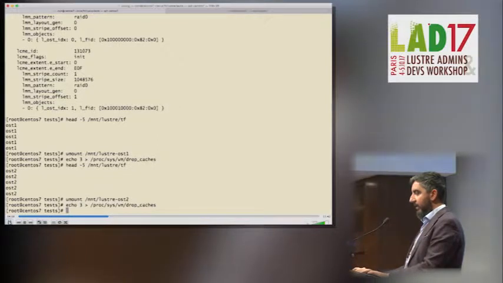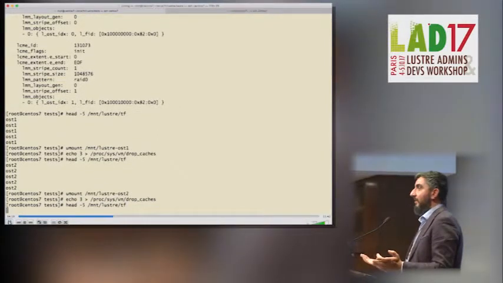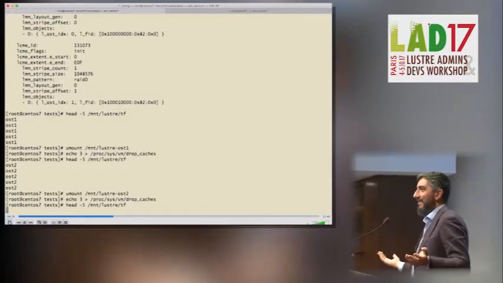So now we are also unmounting the OST2. We drop the cache, and magically we can't access the file because of course we ran out of mirrors. Okay, so we mount the OST1 again.